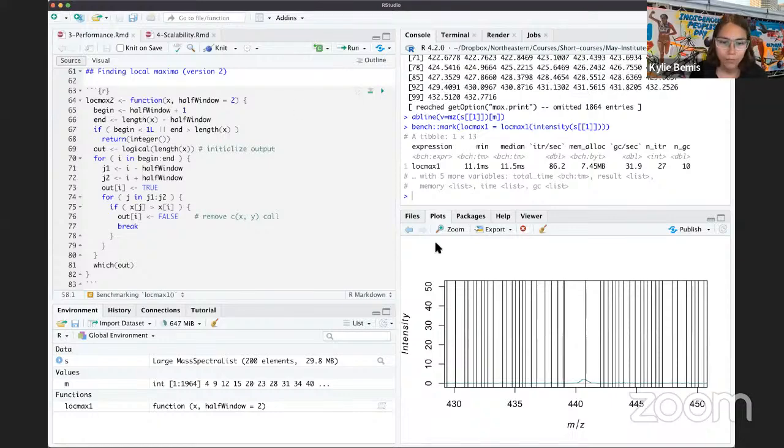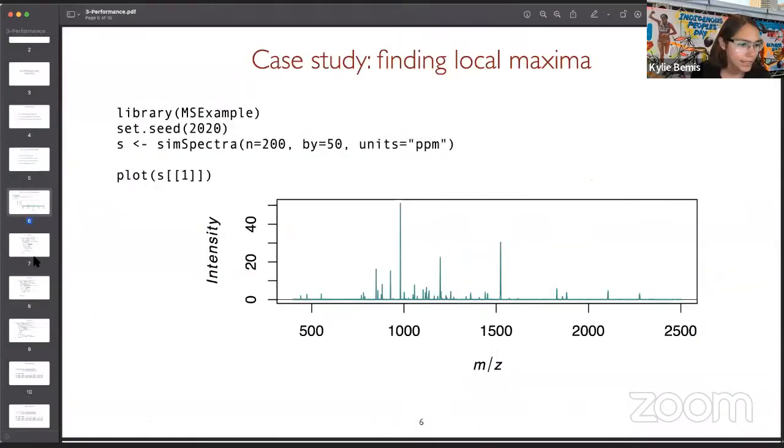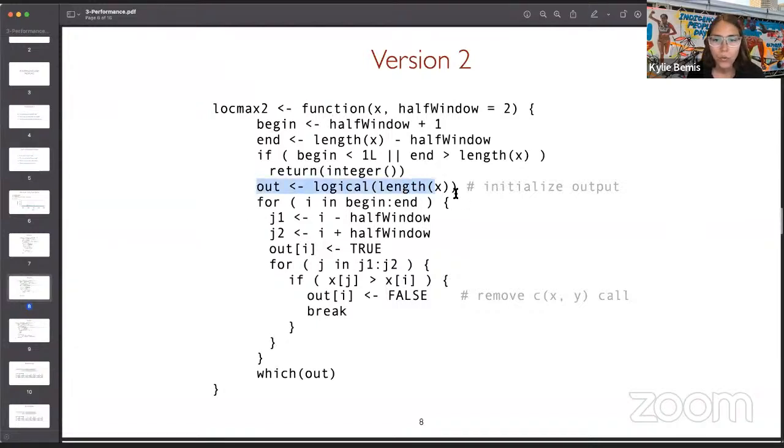So no, let's go back here. All right, so one of the main differences here is that we're initializing this out vector with a logical vector of the same length as the spectrum. What that means is rather than trying to grow a vector, which is going to reallocate a new vector each time, instead we can just assign into that pre-allocated vector. So that's what's happening in here.